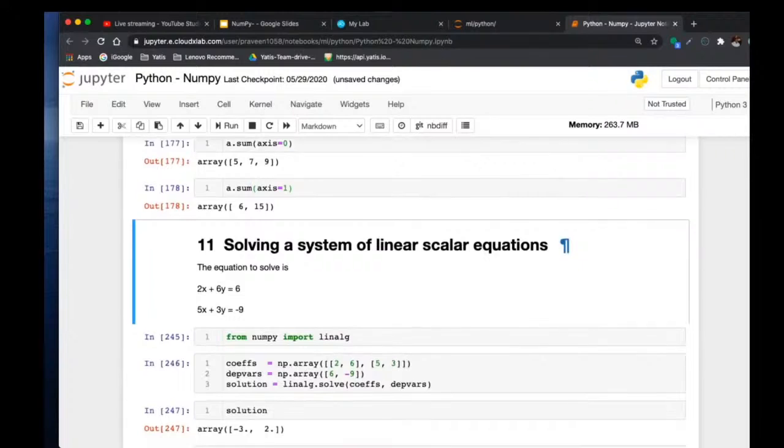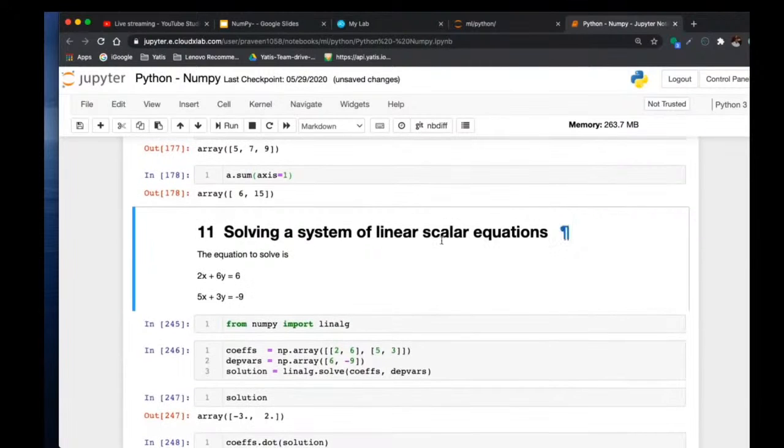Okay, now to finish with, we are at the end of our lecture. To finish it, I will show how with NumPy you can solve even linear simultaneous equations very easily. For example, if you have equations to solve, say 2x plus 6y is equal to 6 and 5x plus 3y is minus 9.